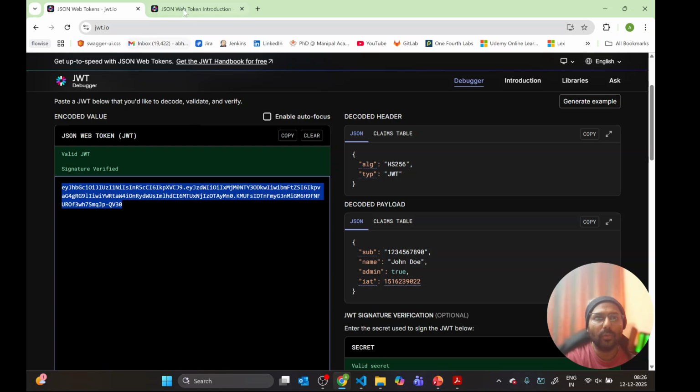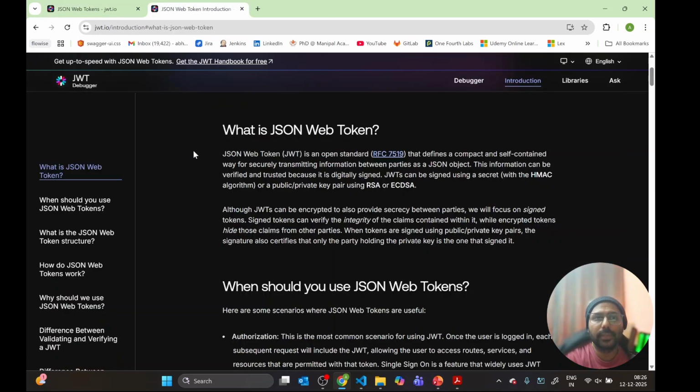If you go to the introduction on this website, you will see a document. Let us see what it says. JSON Web Token is an open standard, RFC 7519, that defines a compact and self-contained way for securely transmitting information between parties as a JSON object. This information can be verified and trusted because it is digitally signed using a signature.